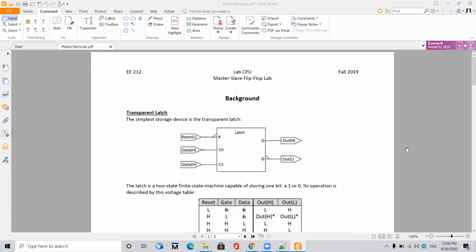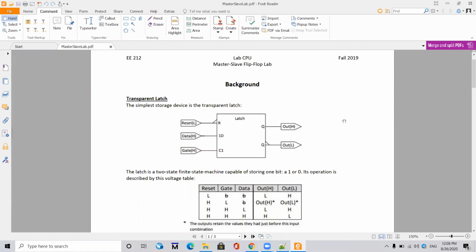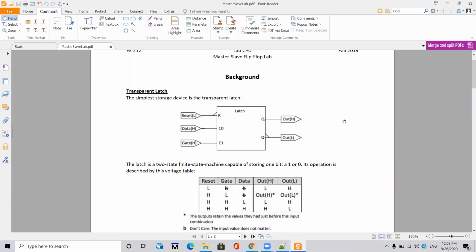Hello guys, this is our very first session for EE212 lab, and the first lab we're going to go through is the master slave lab. So let's first see what is a transparent latch and how can we write a transparent latch in VHDL.